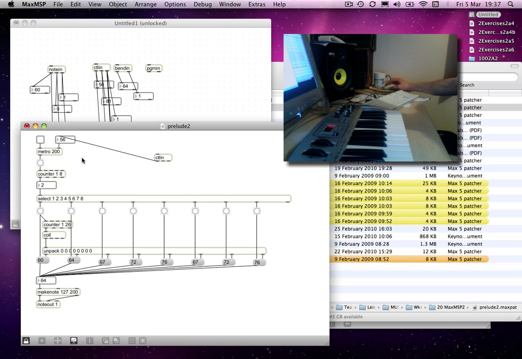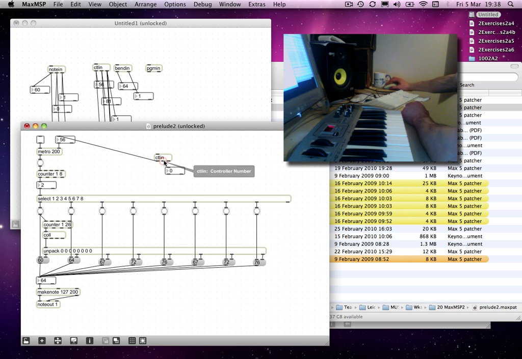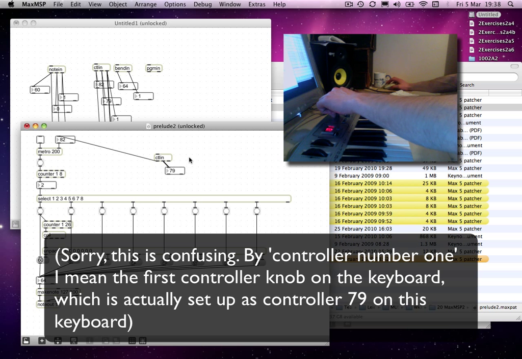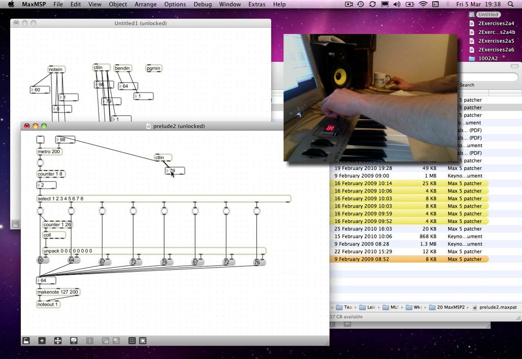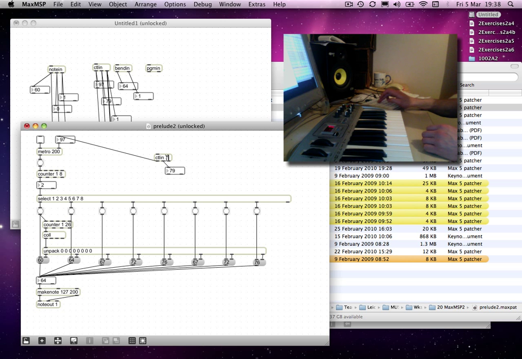And you can do that by putting an argument into CTL in. Again, I need to unlock the patch. We need to know what the controller number is that we want to use for that particular task. So if I wiggle this controller number 1, we know that it's controller number 79. Notice that I put a number box underneath that second outlet, and it tells me the controller number. And so that I only use that controller number to control the speed of the metro, I'm going to put in 79.